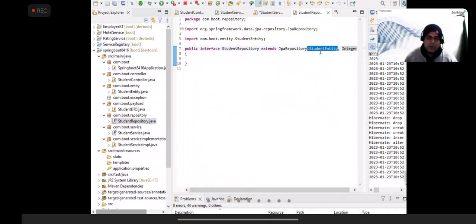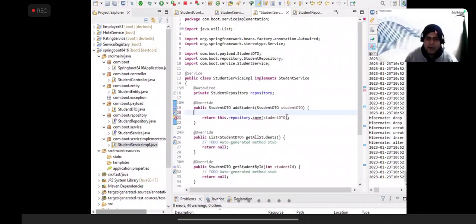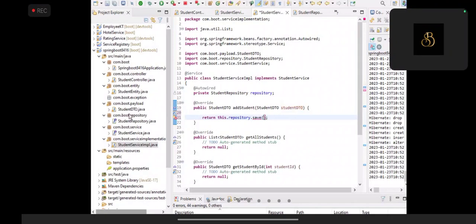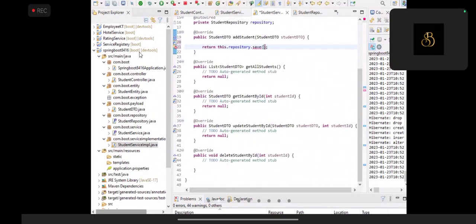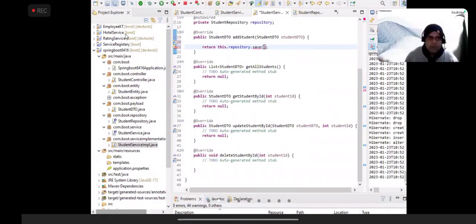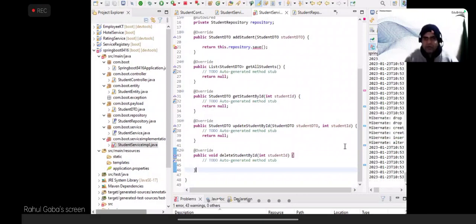Tell me yes or no? Yes, sir. But here I'm getting data of what type? DTO type. Tell me yes or no? Yes, sir. So there are two approaches. One is a very simple approach. We need to discuss it first.